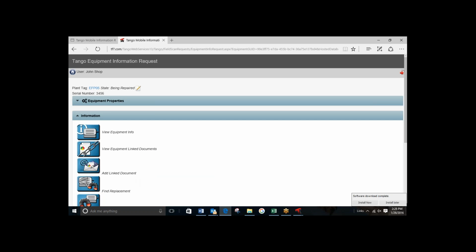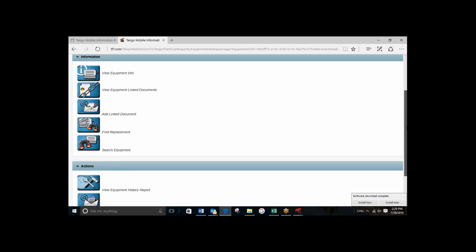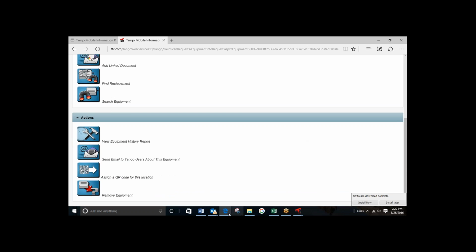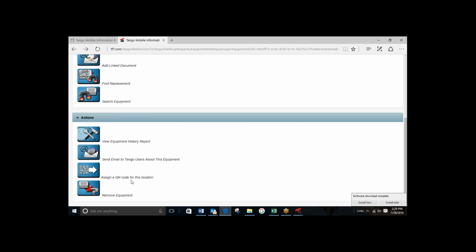So now I have the ability to do multiple things with EFP 05 through your tablet or smartphone. I can take EFP 05 and I can put it in stores. So this remove equipment function, you see when I click it, I can send it to scrap or send it to stores. I don't have stores set up on this, but if I had stores set up, I could send it to stores. I could send people an email about this piece of equipment, I could do that with the send an email.